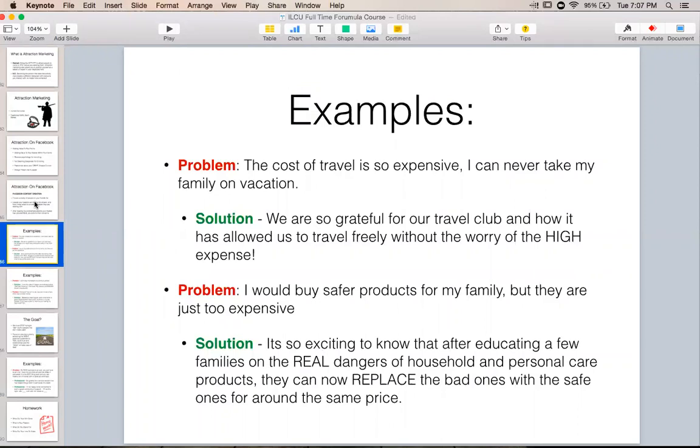So let's get into some examples. Again, problem. Here's a problem that a lot of people have: the cost of travel is so expensive, I can never take my family on vacation. So here's a little quick post. We're so grateful for our new travel club.